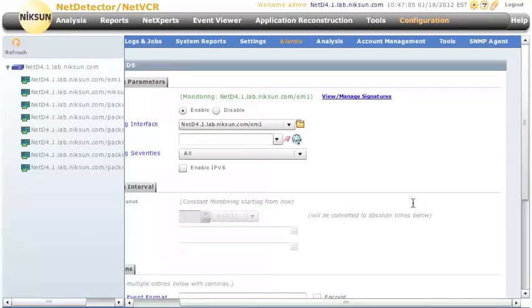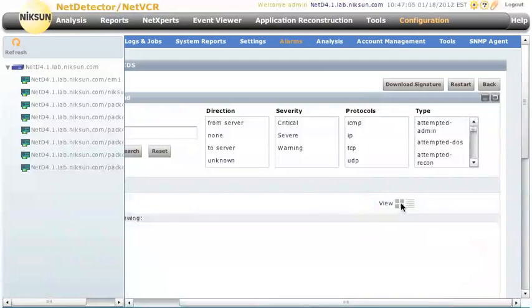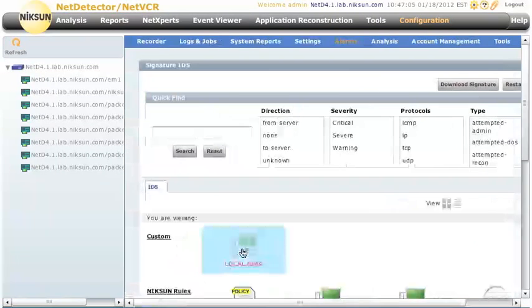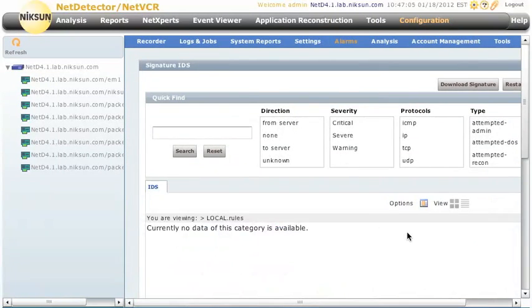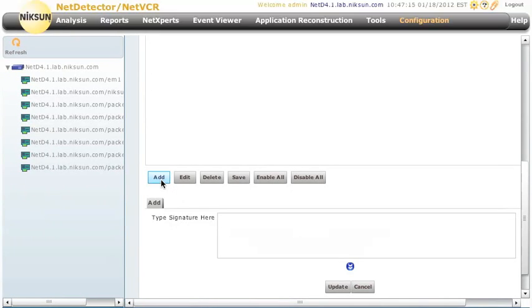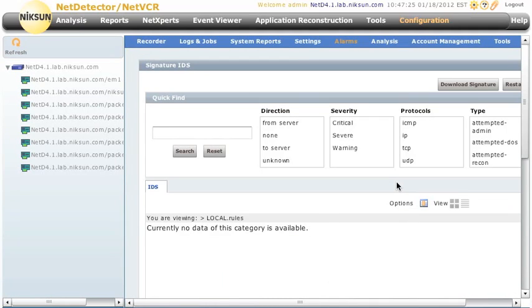So if we go back to the View Manage Signatures and we select the View, this will show us all of the signatures. We can go in under Local Rules, and we can go down here to select Add, and then we can add a signature here that would be added to the IDS signature list, and any traffic that matches that signature will then generate an alert just like all of the predefined ones. So that's a way to easily add IDS functionality to your network with a Nixon net detector and the net VCR.